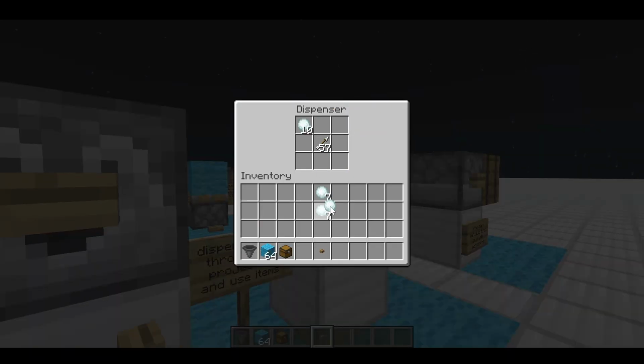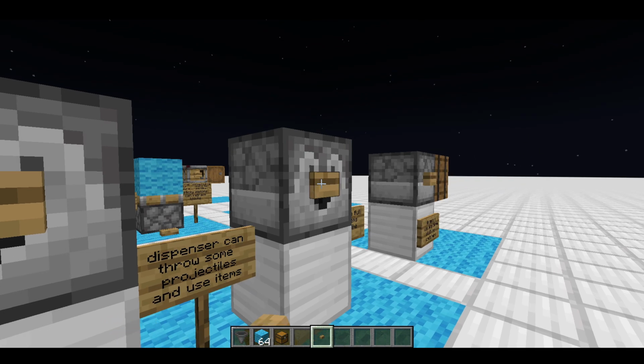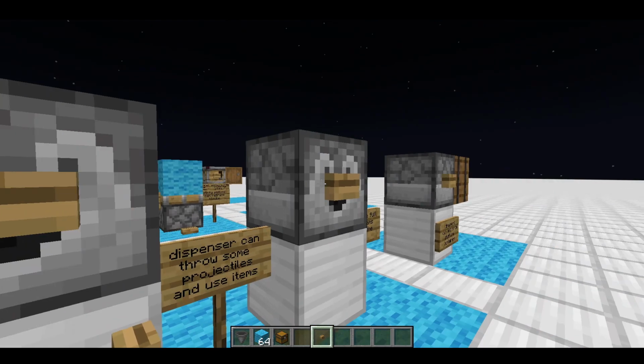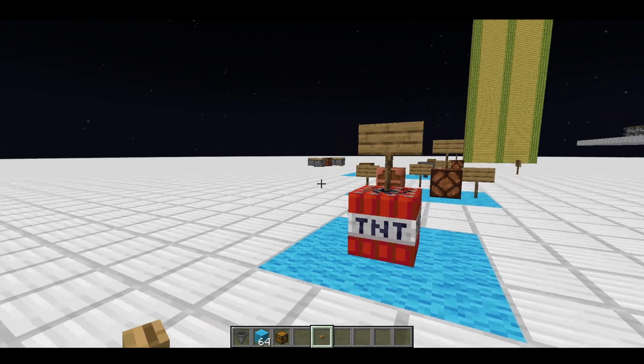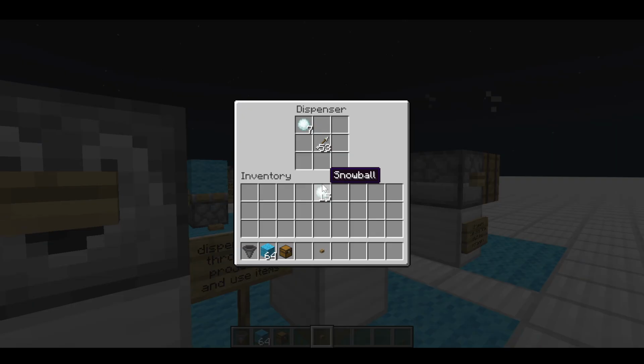If I just put these two in here like this, it would pick between the two randomly, I believe. Yeah, as you saw, it's picking between them randomly. But it seems to be picking the arrows more often. Pretty cool redstone component.